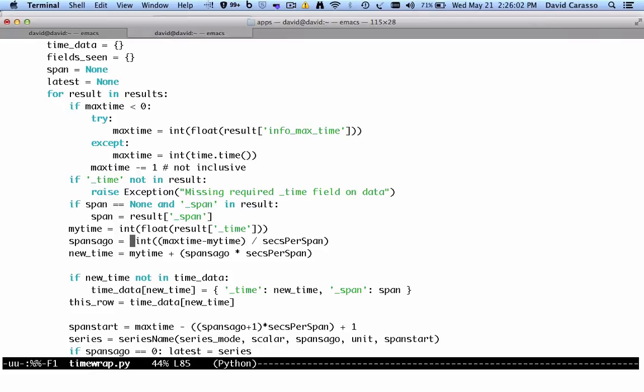Then we're doing spans ago. How many weeks ago was a particular event? Well, it's the maximum time minus the time of that event, divided by how many seconds are in a span. For example, if max time is like right now, and this is an event from a few weeks ago, now we've got the number of seconds from a few weeks ago divided by the number of seconds in a week. That'll tell us how many spans ago we were. So it'd be like 2.